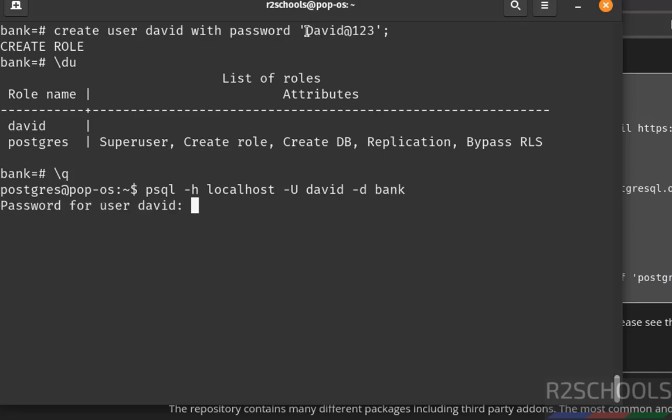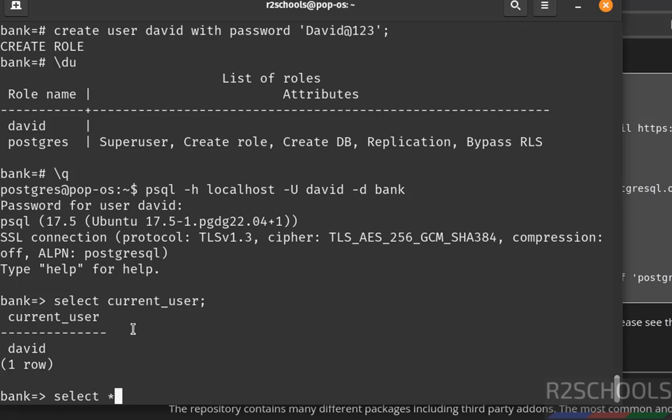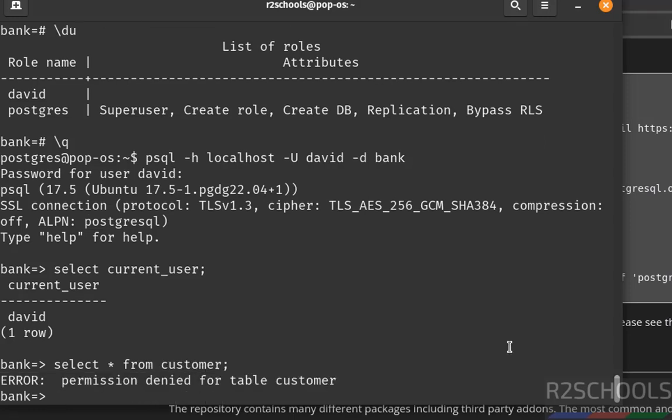See, whatever is there in the single quotes, it is the password. Now verify the currently logged in user. Select current_user. See, we have logged in with the user david. Now try to run a query against the table that is there in this database. See, we have created the user, but we haven't granted any privileges for this table. Okay, so we must grant the privileges.